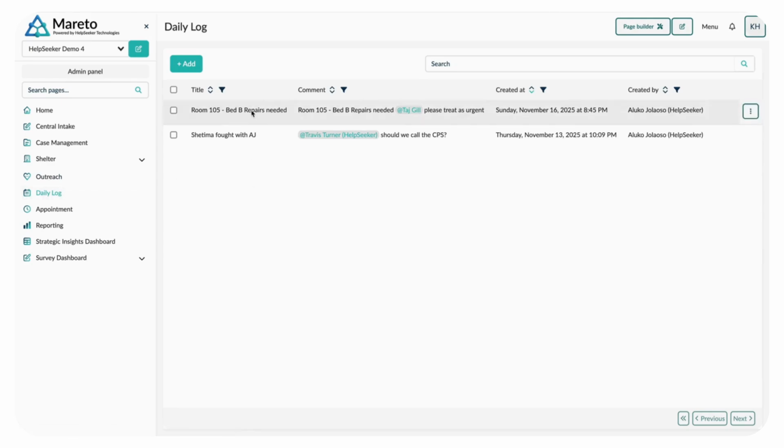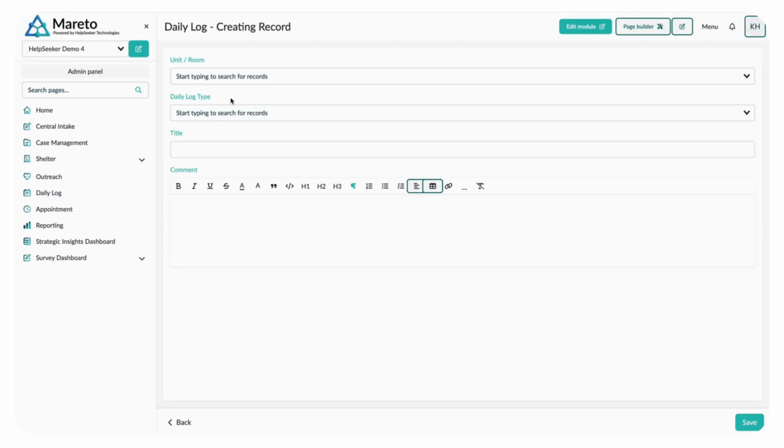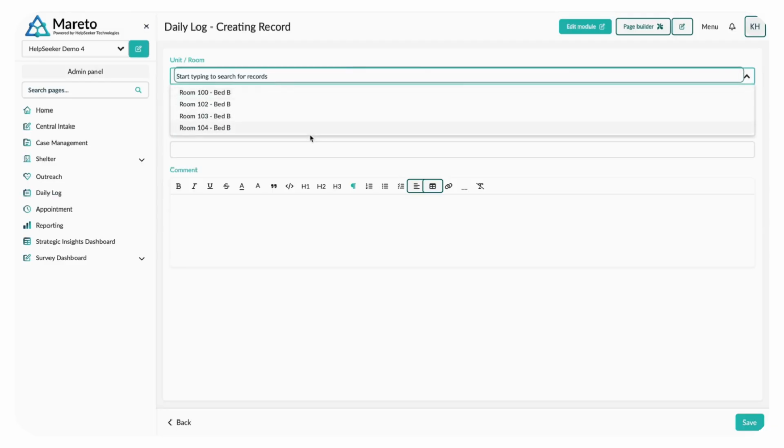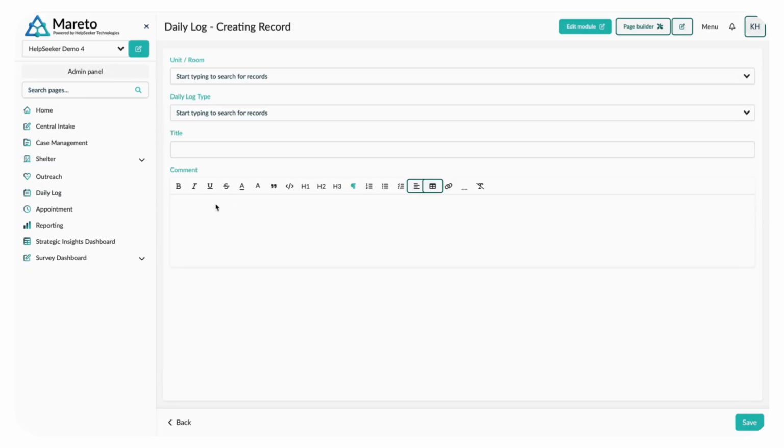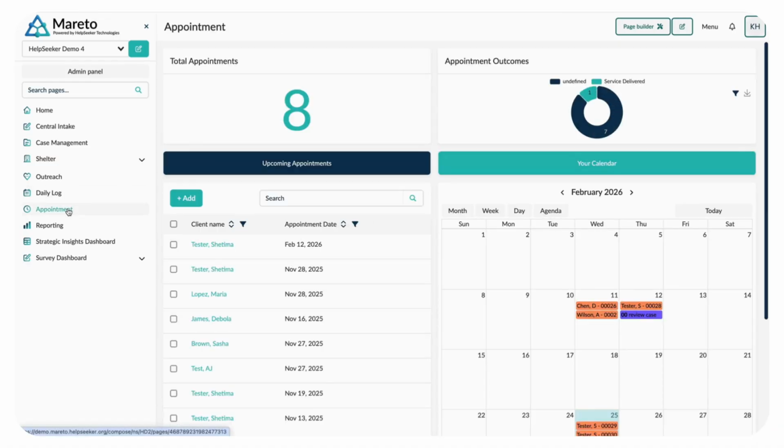The daily log is a shared communication tool for your team. Staff can post updates, flag concerns, and even tag colleagues directly using the @mention feature so the right person gets notified immediately. Think of it as an internal message board that keeps everyone on the same page across shifts. And finally, appointments.